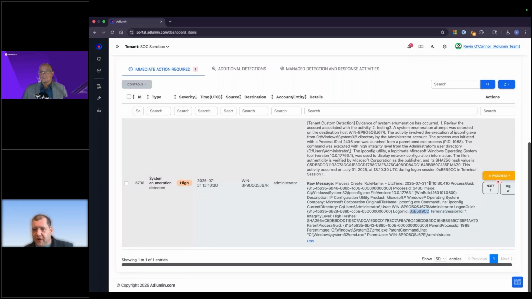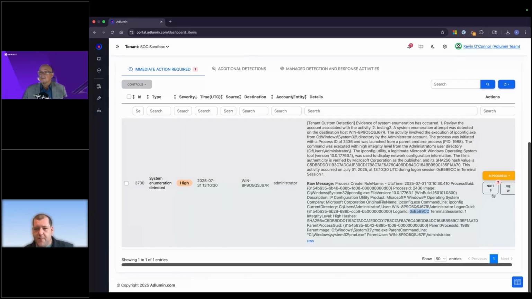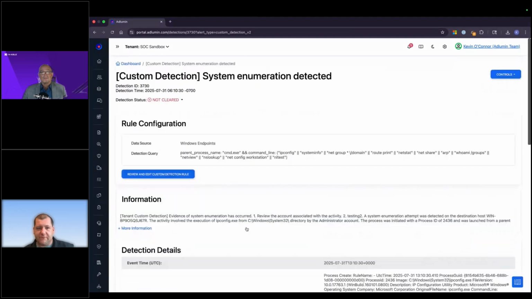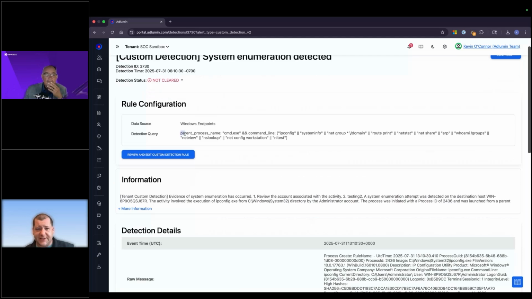So what I'll do here is, this is already in progress and everything like that. So we're going to go ahead and just click view. Again, it just takes us to the raw log. Here we can see the exact detection query they've hit. So we can see process name cmd.exe, these common things that we see, right?